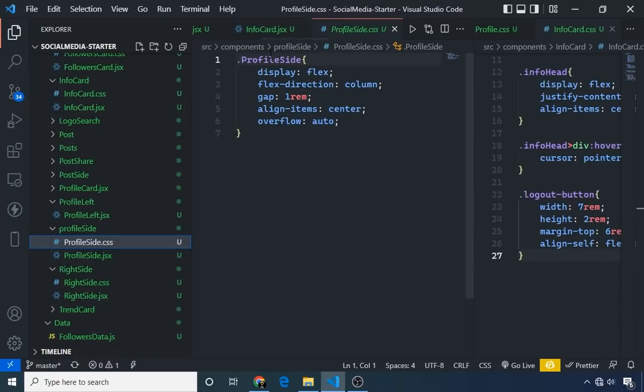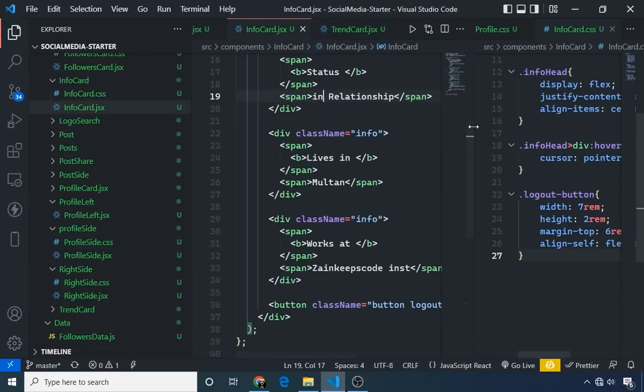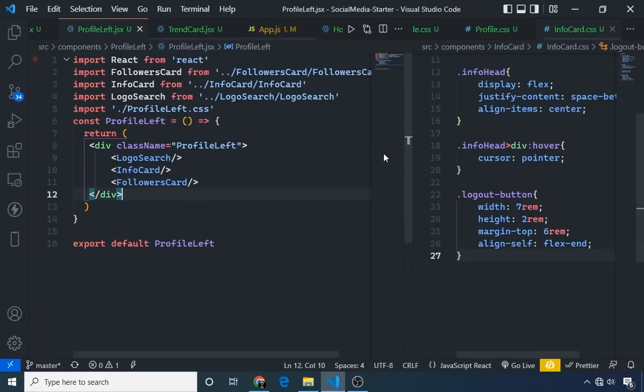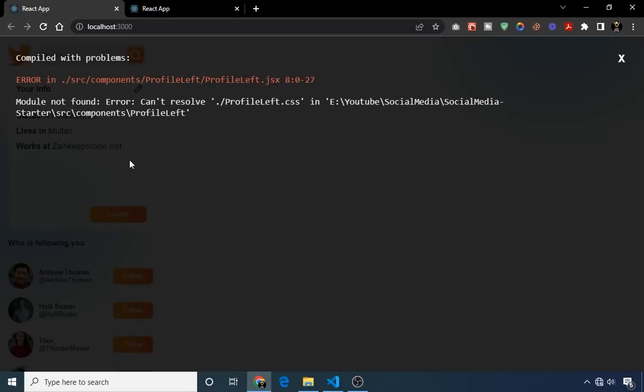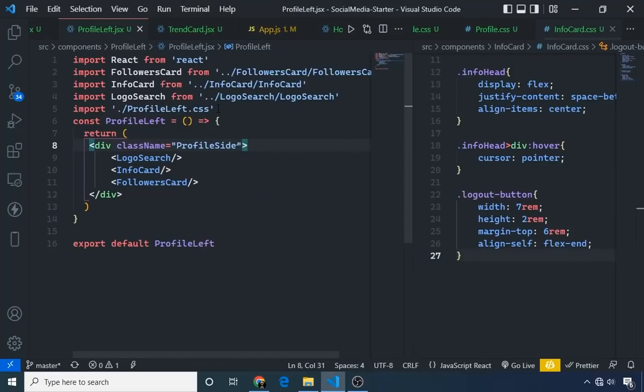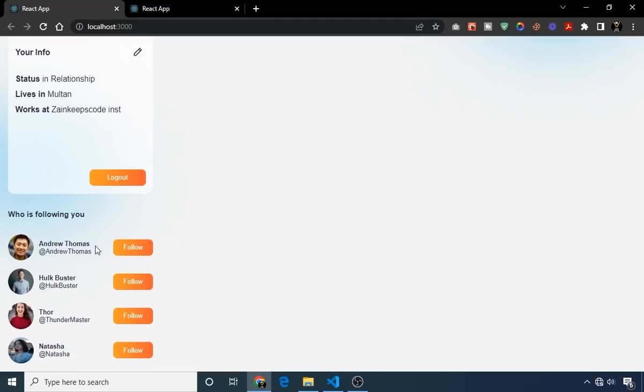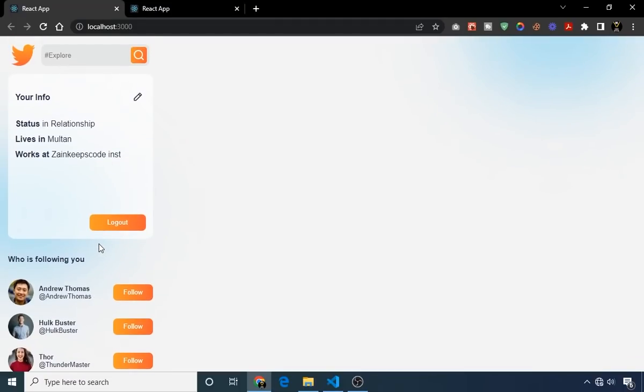So I just copied this class name from here, and where is my profile left.jsx? Yeah, here, and here I just simply paste it and now see what happens. Okay, it's saying profile left.css is not found because I am importing it here. Just delete this. Now you can see the same styling is applied and we have nothing more to do. We have reused our code. So that's the beauty of React and CSS.